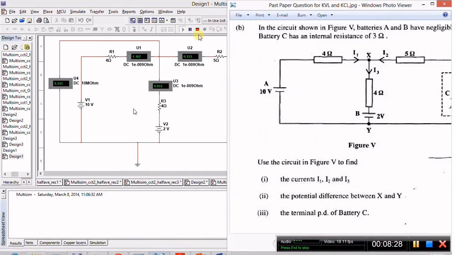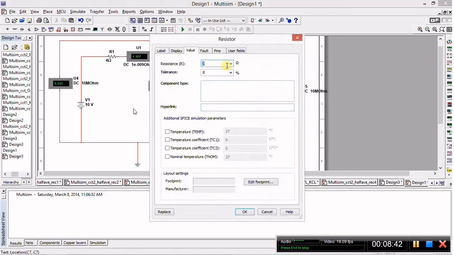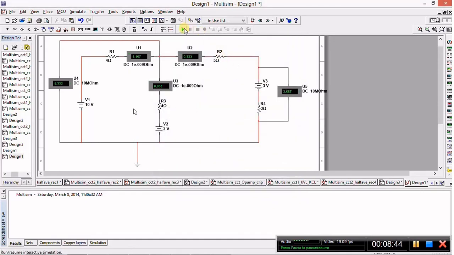4 volts, 2 volts. Oh, I've spotted an error. Well, this should be a 3 ohm resistor. Note that in Multisim, you must stop the simulation before you try to change the device parameters. So I'll change this to 3, and then I'll replay it to find the correct answers. So there you have it. This is the final circuit simulated in Multisim.